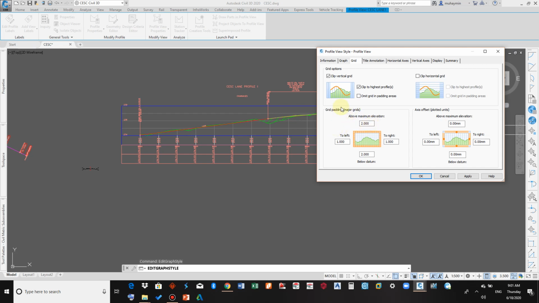So here, for the grid padding, above minimum elevation of 2, meaning that there is 2 extra distance for the profile view rather. So when you take everything off, then the profile would be fit within the profile view without any allowance around it. So let's take that off completely. Okay. And these are offsets. This is for the vertical grid and this is for the horizontal grid.